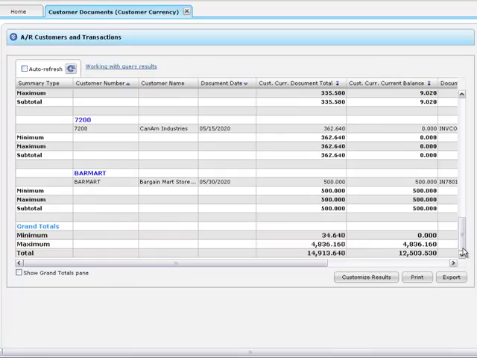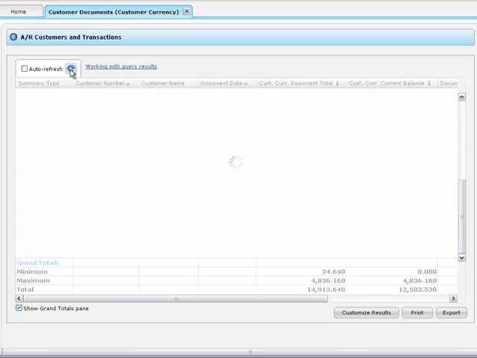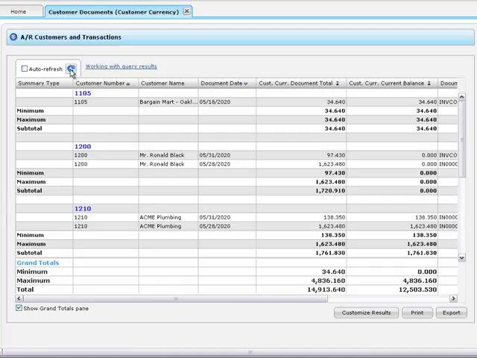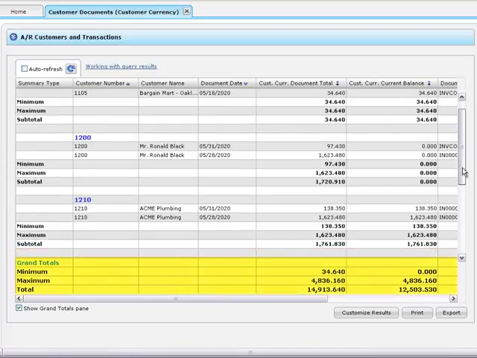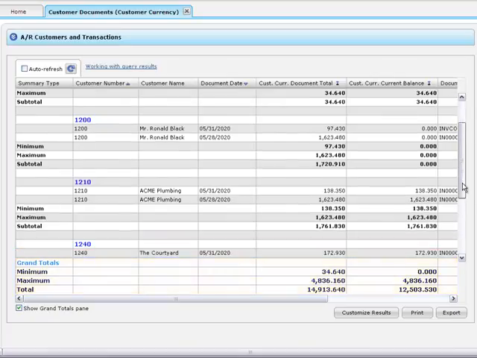If you'd like to see grand totals without scrolling to the end of the results, click the Show Grand Totals pane checkbox. Auto refresh is turned off, so we'll have to manually refresh results to add this pane. The Grand Totals pane floats below the results grid and is always visible as you scroll through results.